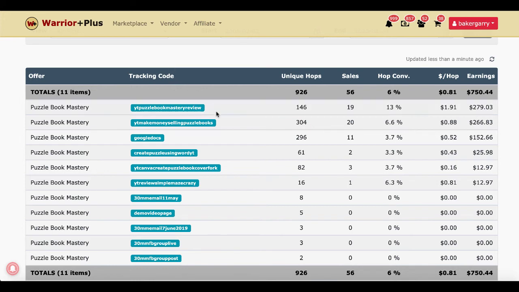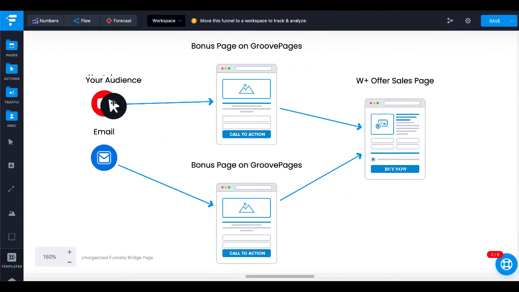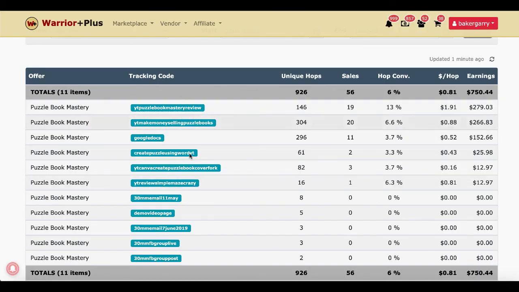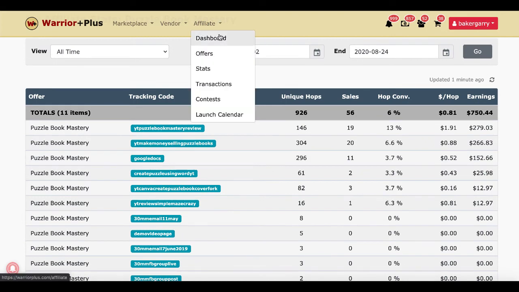Of course, these tracking codes are unique to you. You make them up. They're whatever you want them to be, whatever makes sense for you and your promotions. So for example, in this case, if you have an audience on YouTube, you could simply use a tracking ID of YouTube. So then when they land on the sales page, click and make a purchase, it would have the tracking code of YouTube. If your email audience was clicking over to your bonus page on GroovePages, you would use a different tracking code, for example, email on your bonus page here. When they click, they'd come over to that same offer sales page, they would make a purchase, and you would see that tracking code of email.